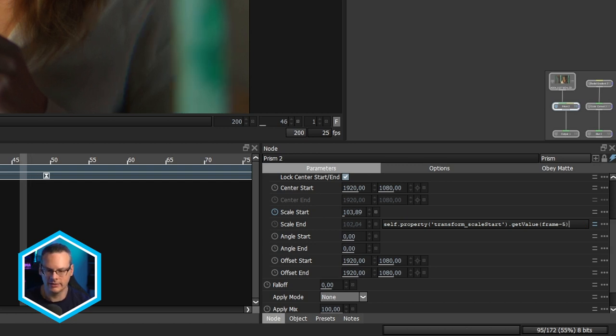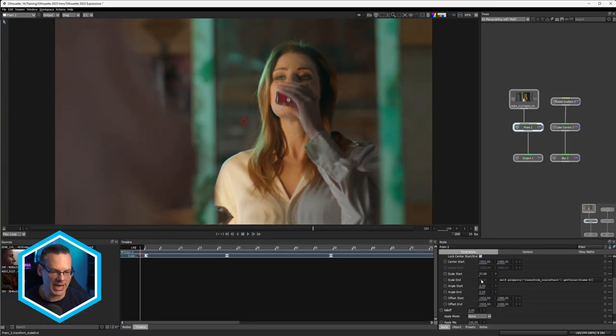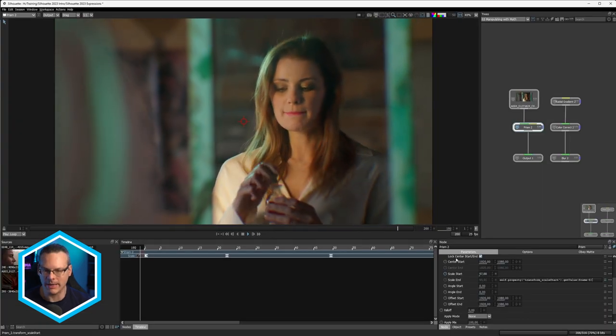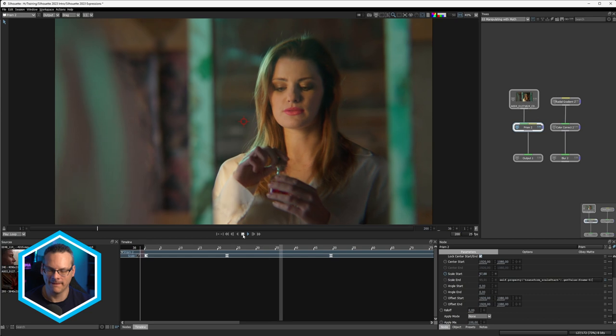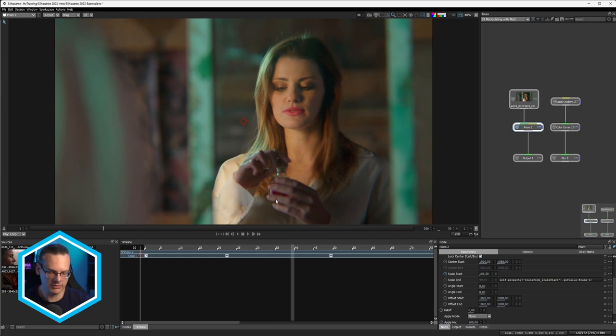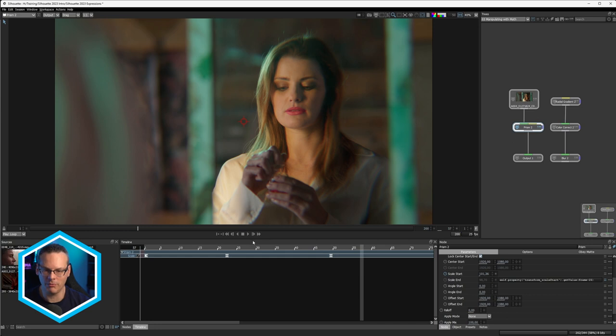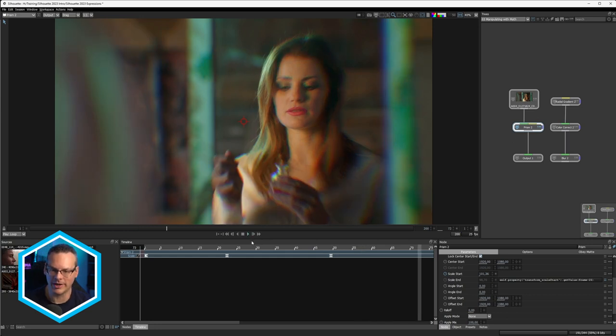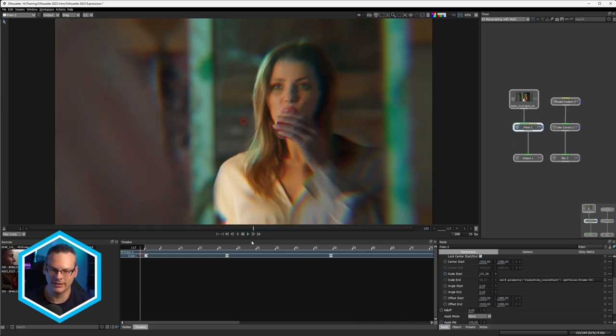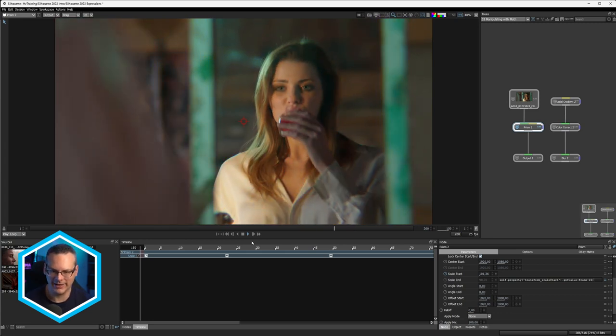And then hit enter. And that will now look for the value at scale start, 5 frames before. And we can change this up to maybe minus 2 to just look a couple of frames before, or minus 25 to look at, yeah, basically a whole second before. We're working at 25 frames a second. And this starts to create a slightly more interesting effect.